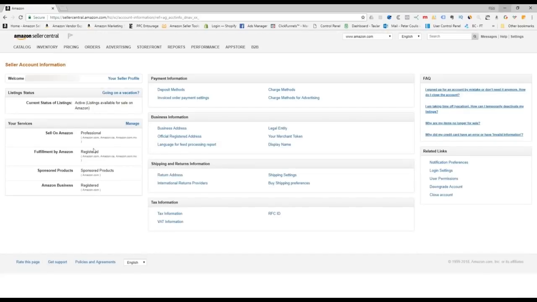And this is where you're going to see your account info, such as your seller name, your profile, what type of seller account you have, whether it's professional or the starter. Are you registered in Amazon Business? Are you doing fulfillment by Amazon? This is where your payment information is, such as your bank account, your business name, your shipping and returns information, your display name. All the kind of boring businessy stuff will be in your account info.